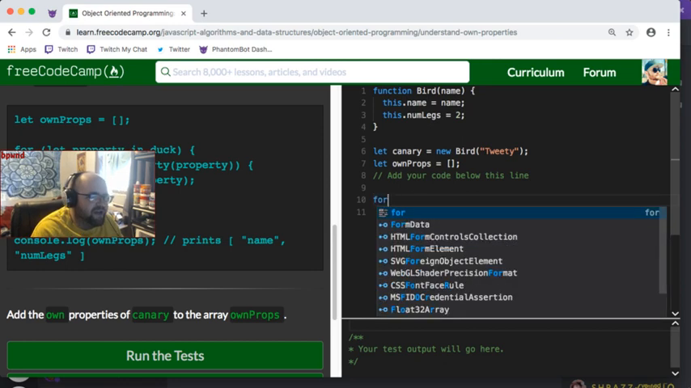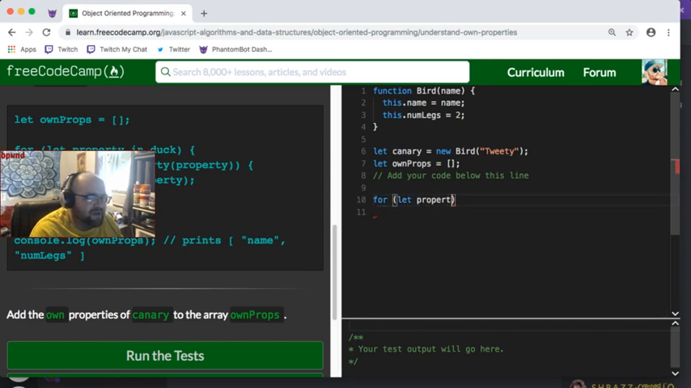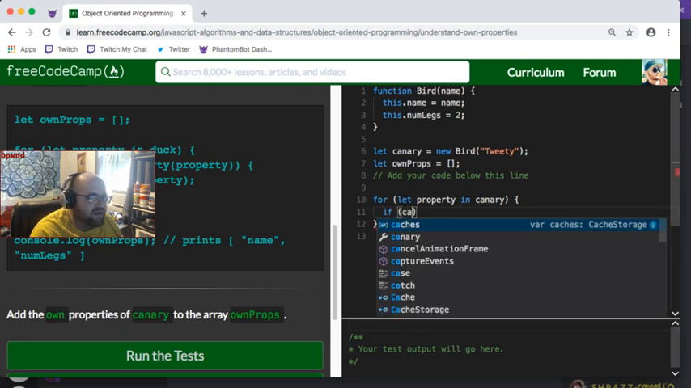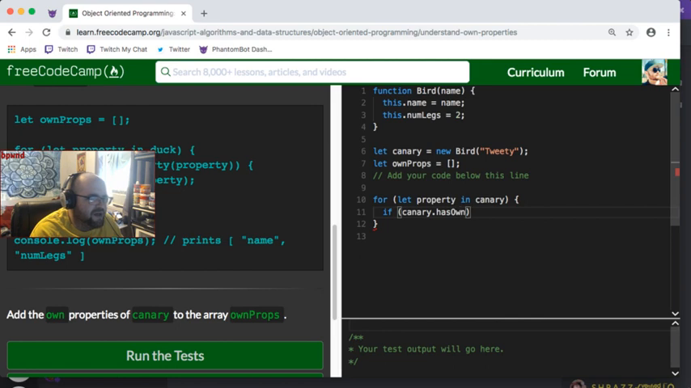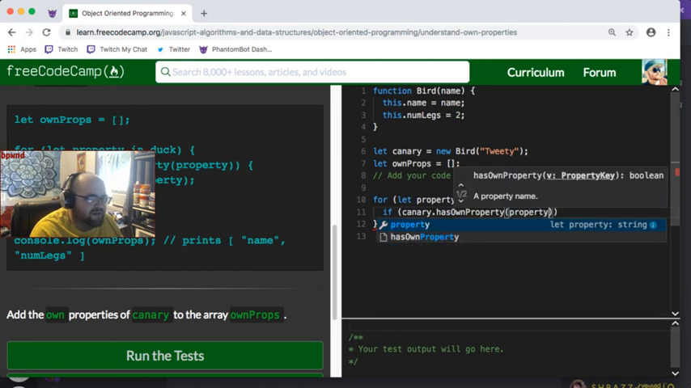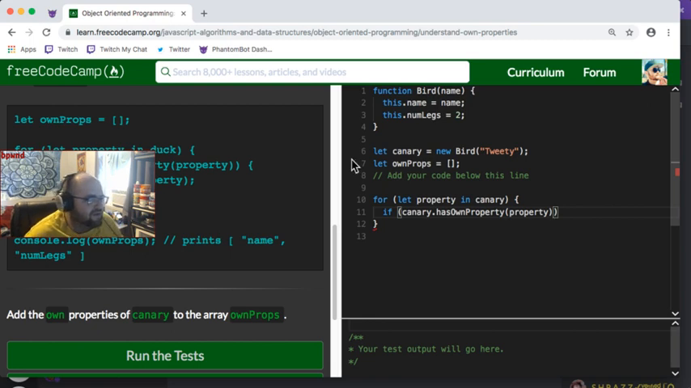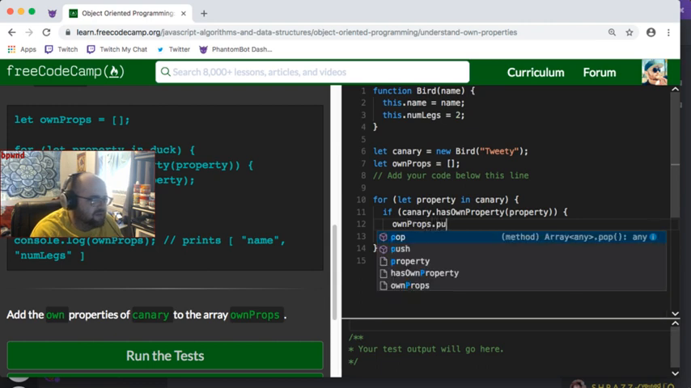So we're going to just do the same thing. So let property in canary, if the canary has the own property, then own props, we're going to push that property.